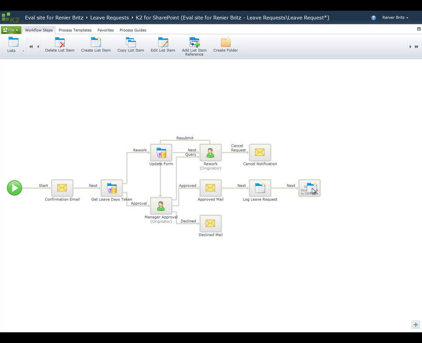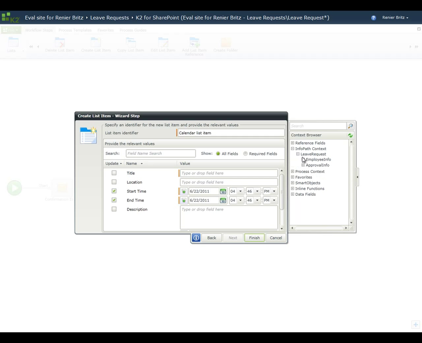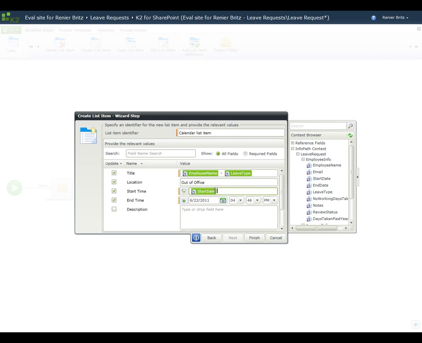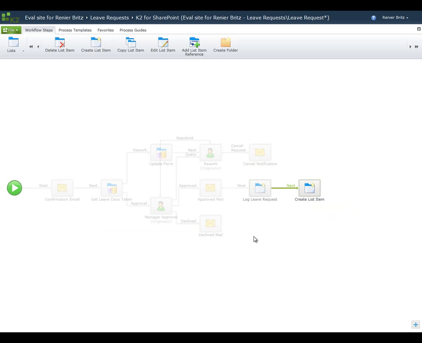Now we want to create a new entry in the vacation calendar, so we'll again use the Create List Item action. Select the calendar list. For the title field, we'll use a combination of the employee name and the leave type, so drag over the employee name field, type a dash, and then drag over the leave type. Enter out of office for the location. Set the start and end dates using the information from the form. Drag over the Notes field from the form for the description of the item. Rename the step to Update Calendar.